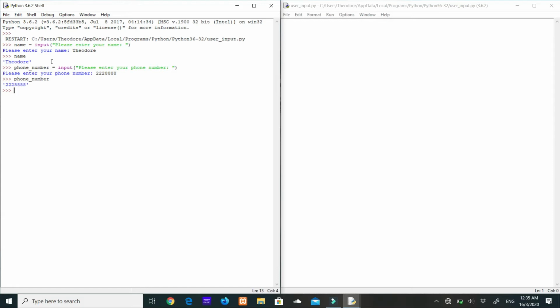When getting information from the user using the input function, that information is always a class of string. Regardless of if you enter a string, a number, or a float, any information collected by the input function will always be of type string.